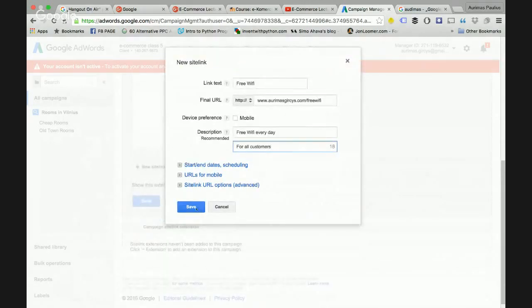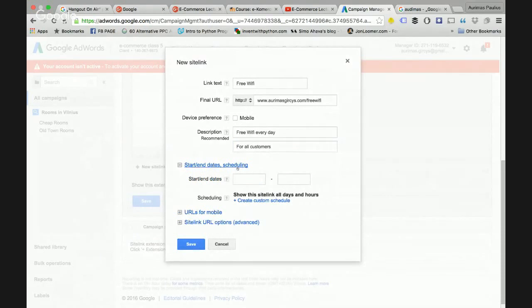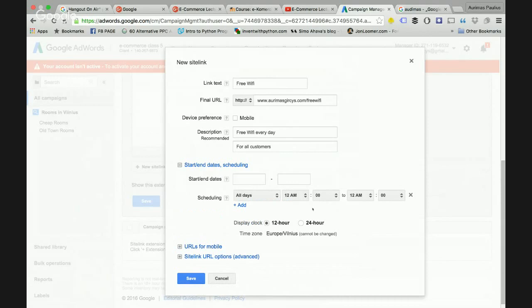Very simple, right? And the cool thing is that you can also add start and ending dates and scheduling. Sometimes I even make site links just for Christmas, or for a special offer that ends tomorrow at 3 o'clock in the afternoon. You can make a custom schedule, where for example site links run only from 4 o'clock till 6 o'clock in the evening. You have some kind of special deal for people that are coming.